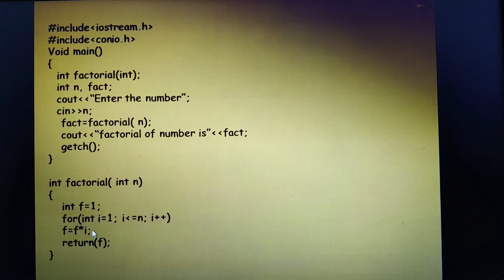You can give 1, 2 or 3, 4, whichever the given number, up to that the i gets incremented up to the given condition. Once the condition fails, it will terminate this particular for loop and control jumps to the next statement where you are returning the f.